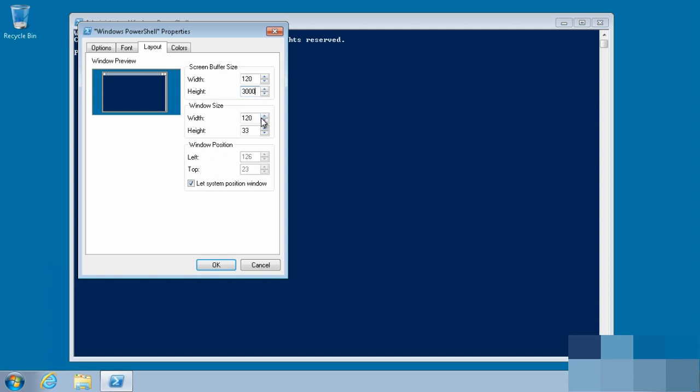I also want to get the width of the window out to the point where it's going to occupy a bit more of the screen. Let's go with like 150 characters. And here's the trick. See in my little preview? I've actually got a horizontal scroll bar going across the bottom, and that's because my screen buffer is bigger than the window size. You do not want that. If I set this to 150 and tab out of the field, see my little horizontal scroll bar went away?